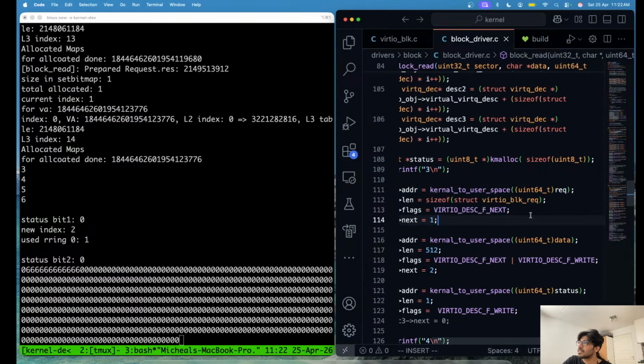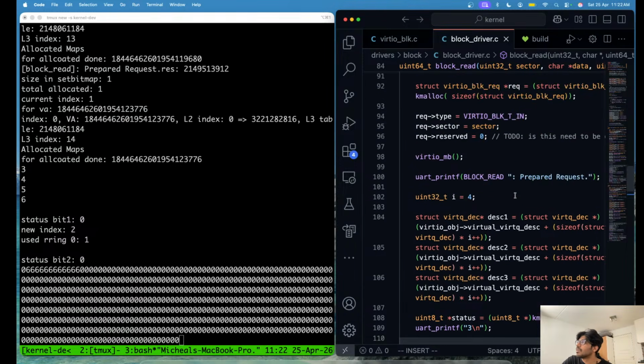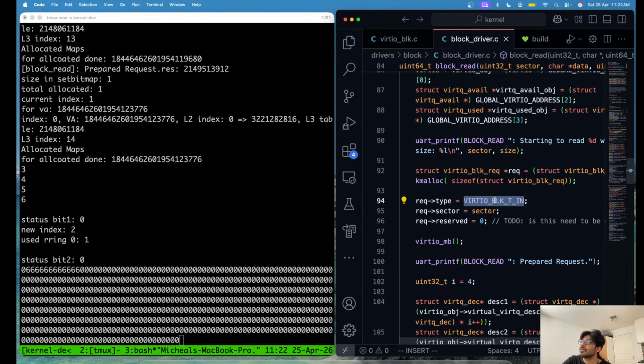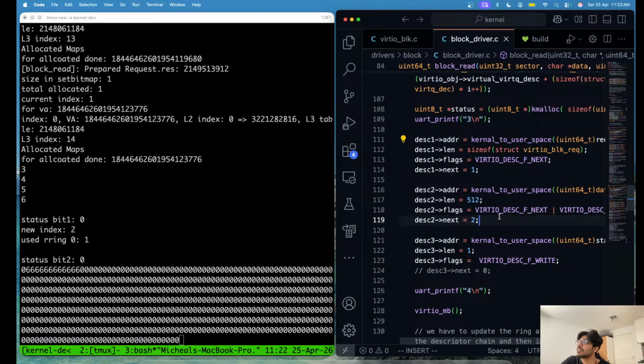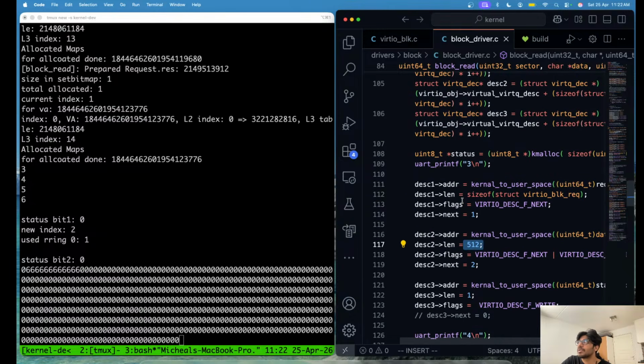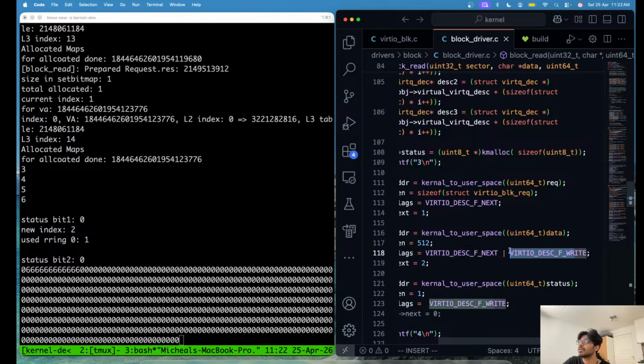In our case, our request is virtio blk in, which is a write request, no, which is a read request. And for the second, we give the sector, and the reserved is just 0, and we allocate it in the first descriptor. And for the second descriptor, we allocate some 512 bytes of data, and whatever is read will be written to this buffer. So we also have to mark this as writable.